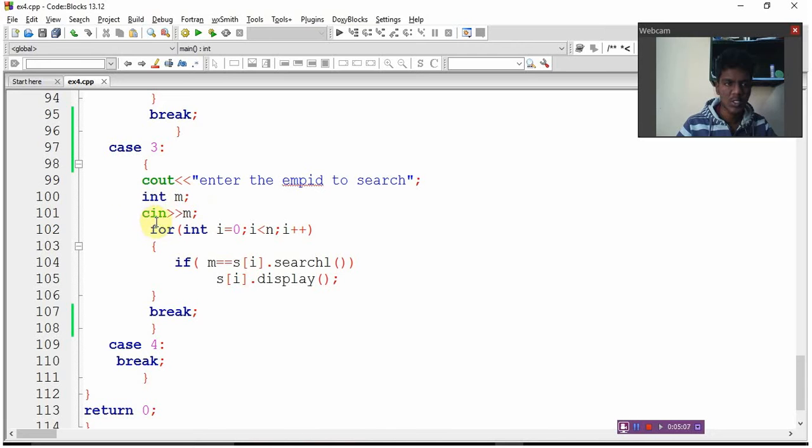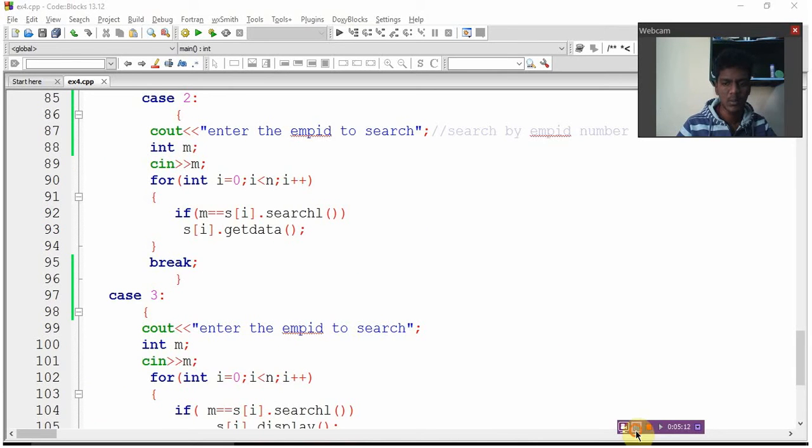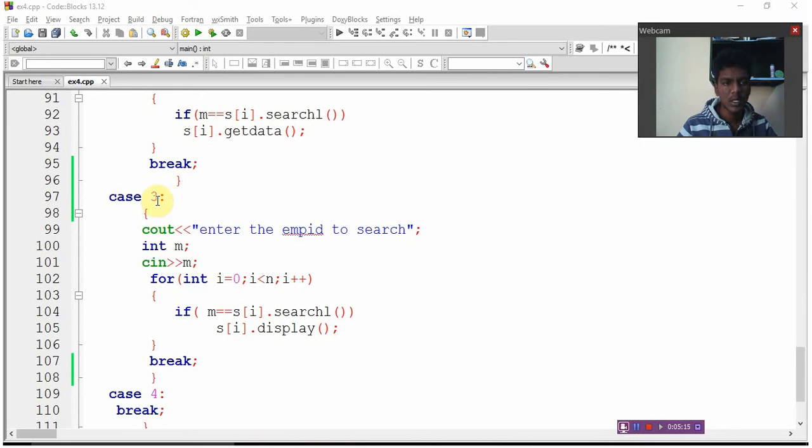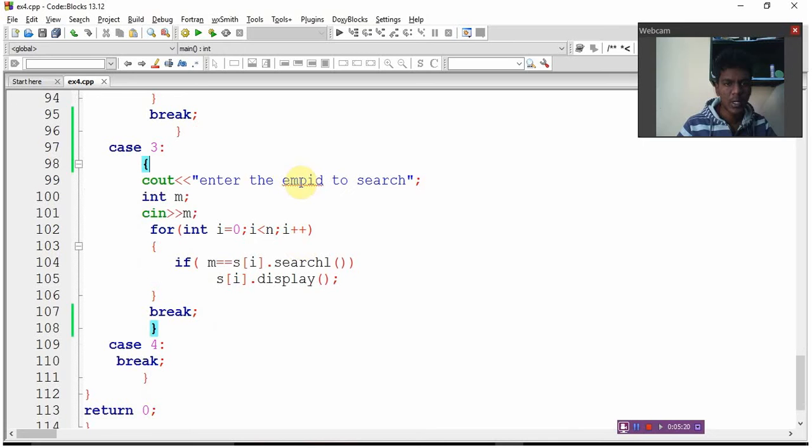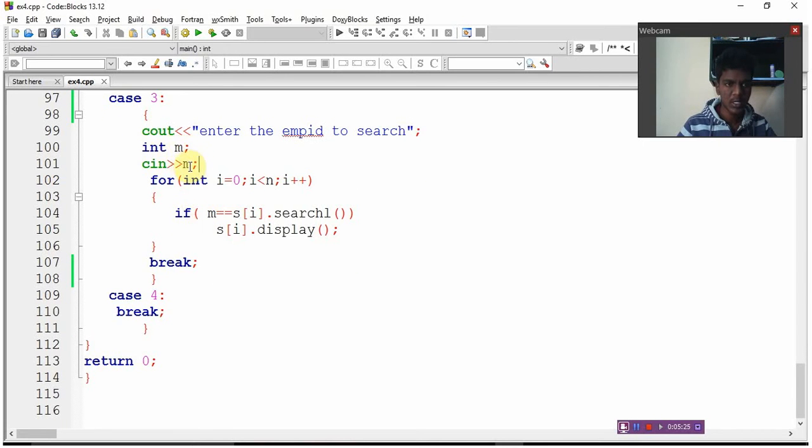M is initialized as an integer, and then cin >> M, the employee ID to search, is taken as input. Case 3, the third option, is to display. The employee ID is given and that ID should be displayed. So for that we initialize M and take it in, and in a for loop we initialize i equal to 0, i is less than n, and i plus plus. And for the values of i, if M is equal to s[i].search, then s[i].display, this will be displaying the entered values.